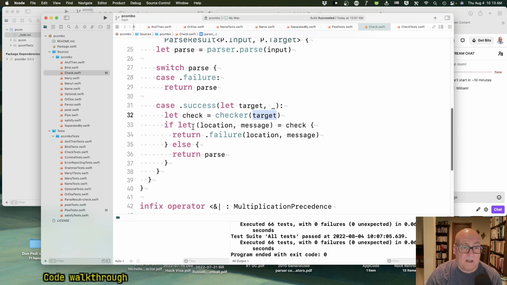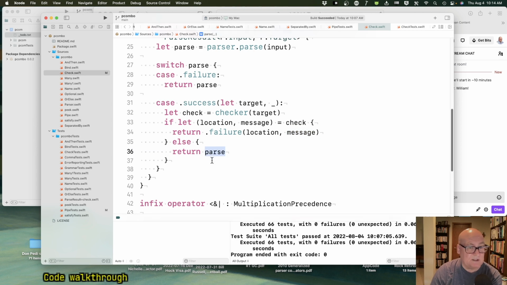And if the check fails, so it's not null, it's a location and message, then you return a failure with the message from the checker. So your type check failed, okay. If the check message didn't fail, then the original parse was fine and we just return it.